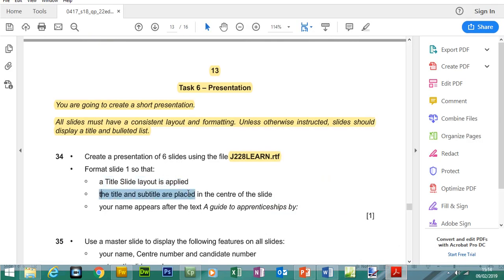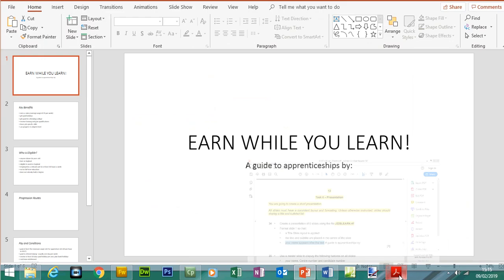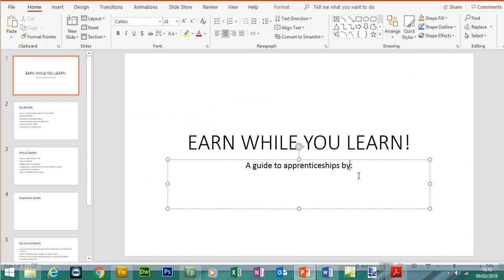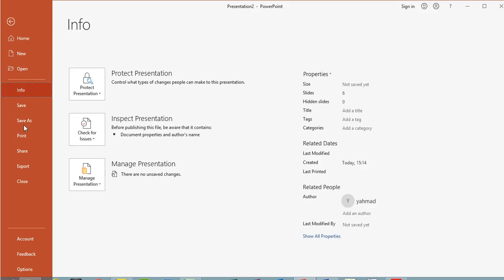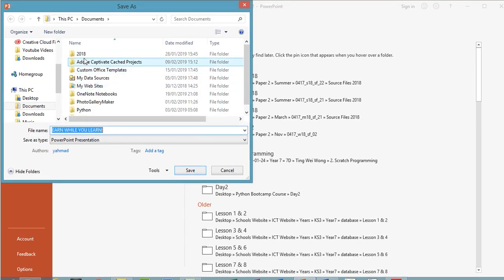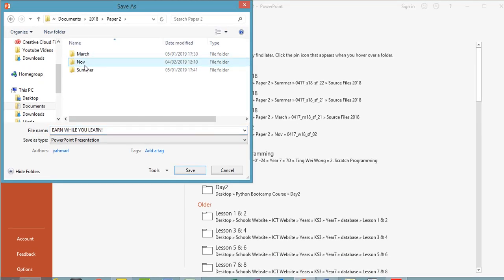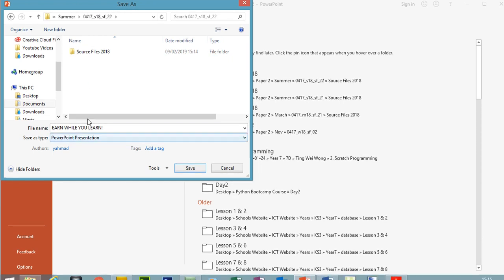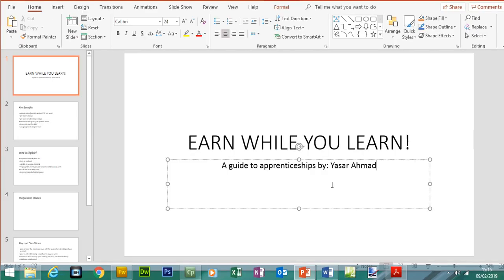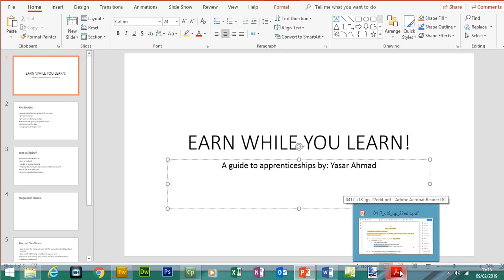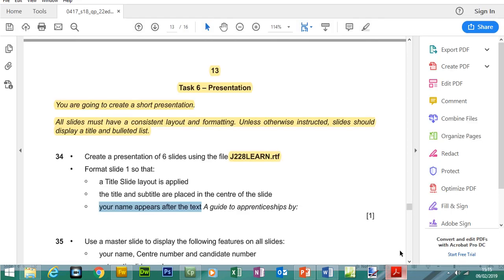The title and subtitle by default are now placed in the center of the slide. Your name appears after the text, a guide to the apprenticeships by. So we need to include my name here, or you would place your name here. Okay, so before we move forward, I want to save this presentation into the source folder. So browse, go to your source folder and save the presentation. What you don't want is you finish your work, your computer crashes, and you haven't saved your file. Right, so that's question 34 done.